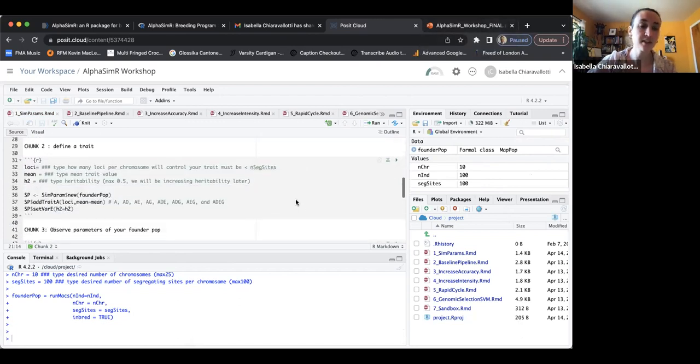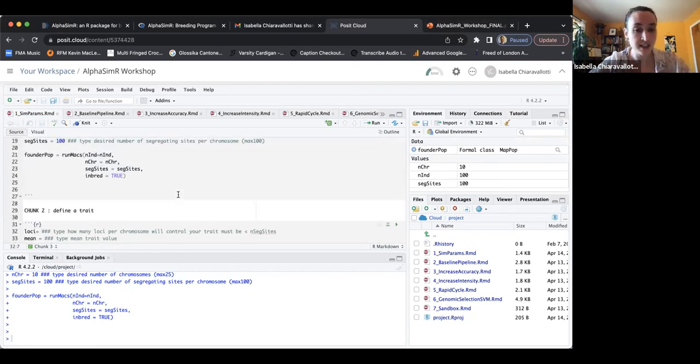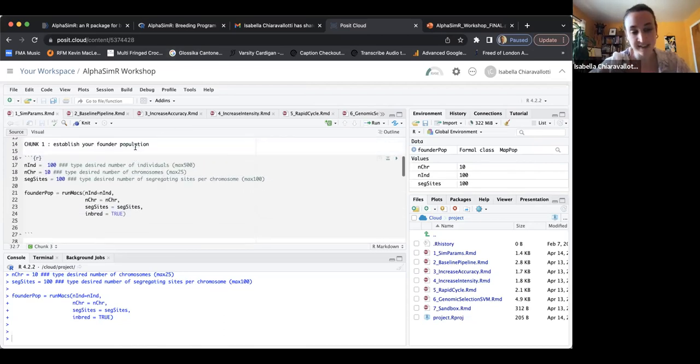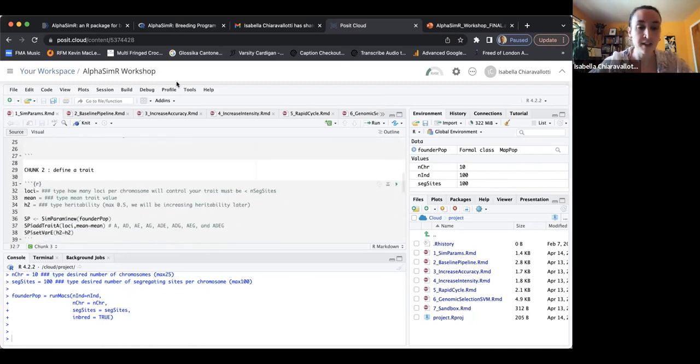All right, so next chunk, we're going to be defining our trait. First thing we're going to do is determine how many loci we want controlling that trait. Beware that this number needs to be smaller than the number of segregating sites. For example, I said 100 segregating sites per chromosome, and I'm going to say I want 5 loci per chromosome controlling this trait. You can set the mean of your trait and the heritability. Later on, we're going to be increasing our heritability, so I encourage you to put a heritability of 0.5 or less here.